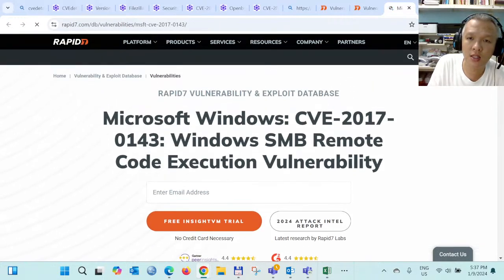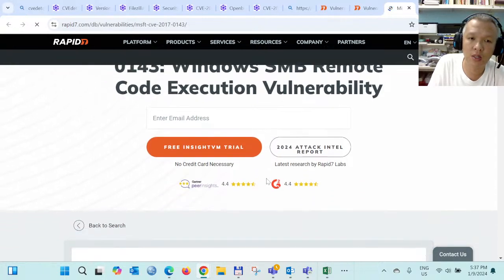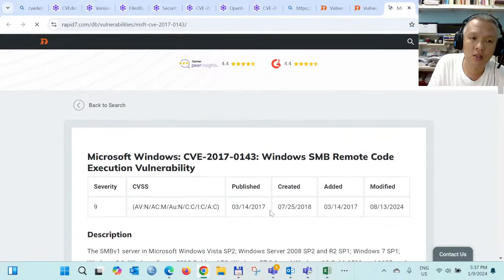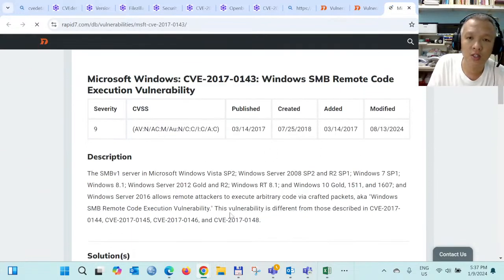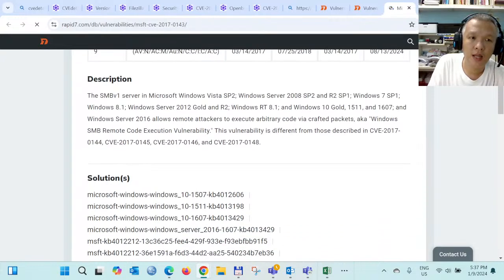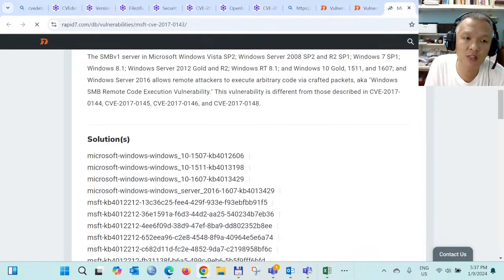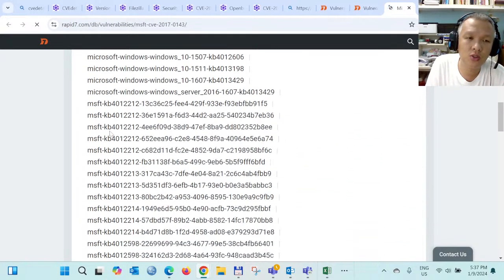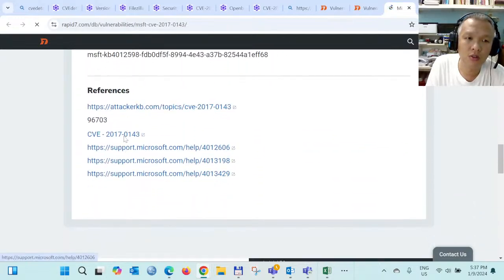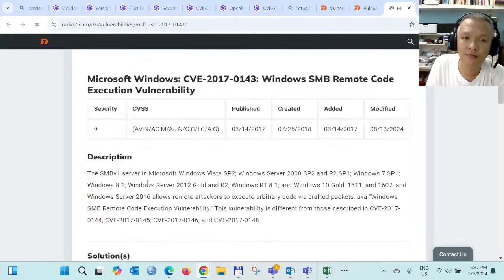Microsoft Windows CVE-2017-0143, Windows SMB remote code execution vulnerability. Alright, of course, there's no need, just wait for this information. Okay, then of course this is all 2017, right? So definitely all this vulnerability has been patched. So these are all the solutions, like Windows updates and so on. So it should be patched.